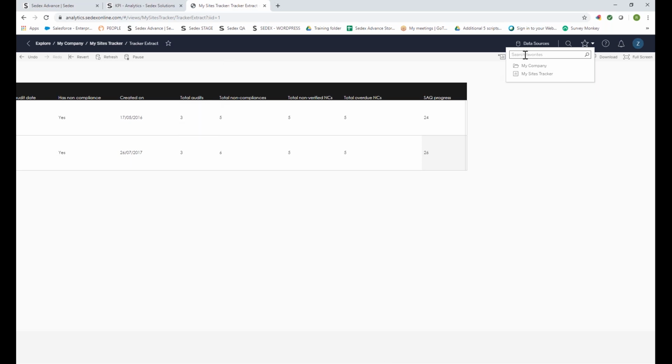Other ways you can add your favorites is from here. In each report, there is this star icon next to the name. I've unticked it, but if I click it, it means it's now saved as a favorite, so I can access it from here in future. If you're in the dashboard, you can do the same thing.